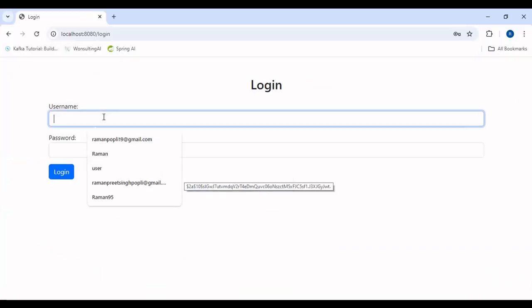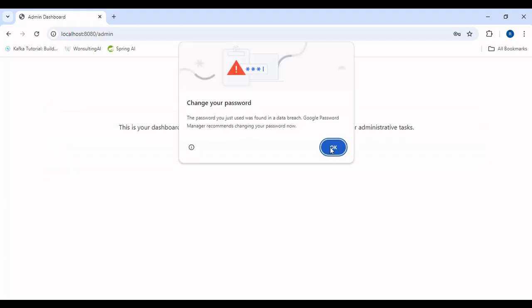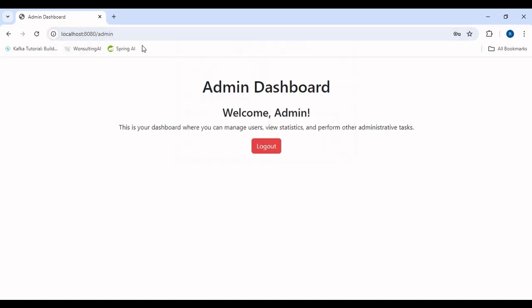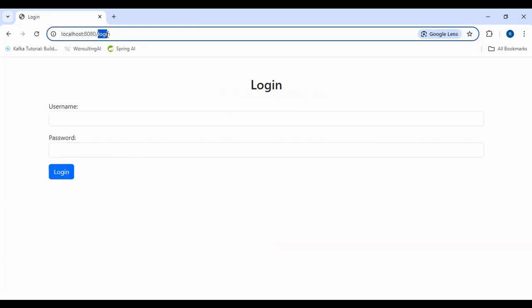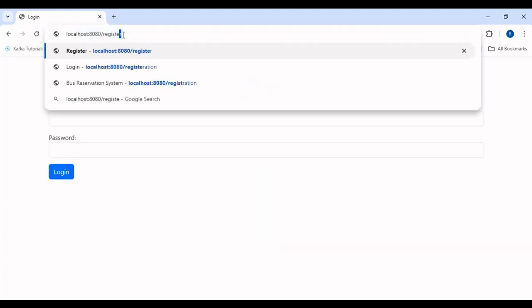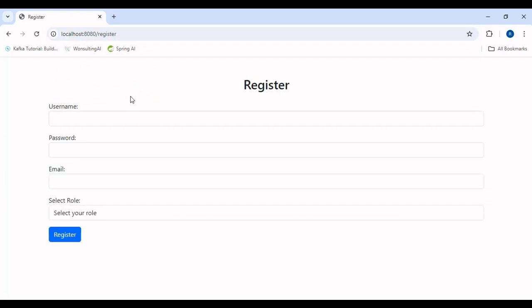Let's go and let's try to log in. So my username was Raman, my password was 12345. Let's try to log in. So you can see that we have landed on /admin, right? So this is the admin dashboard. So let me do the logout again, and let's again go to register, and let me register another user with the role as user, right?